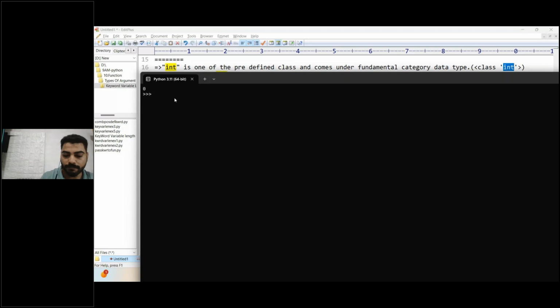So let's suppose a is equals to 20. What type of variable is it? Integer, right? b is equals to 30. What type of integer is it? I will take c is equals to a plus b, and I will go for print of a comma b comma c. That is 20, 30 and 50.